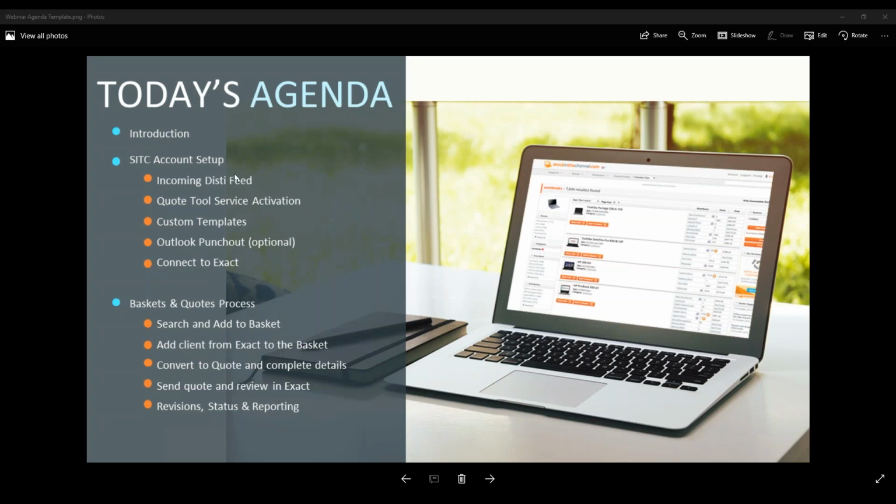through today. First of all, I'm going to give you a background about what Stock in the Channel is, what it does, and why it adds value for the reseller. Why they would actually want to use and have an integration between Exact and Stock in the Channel. Then we're going to move on to some of the setup processes that are required.